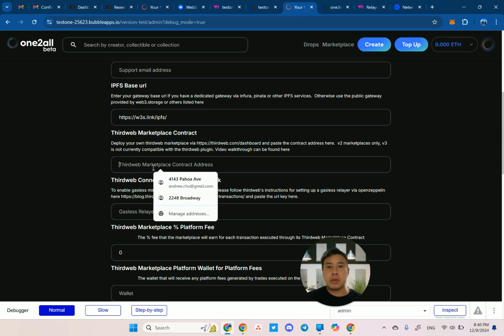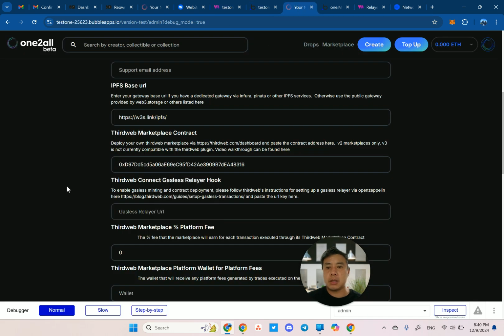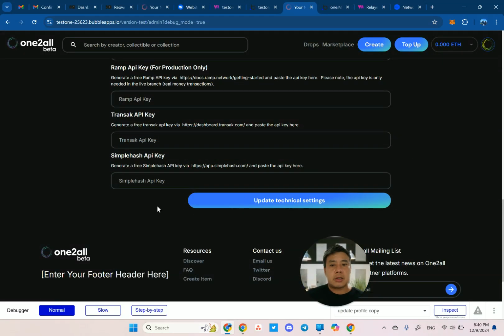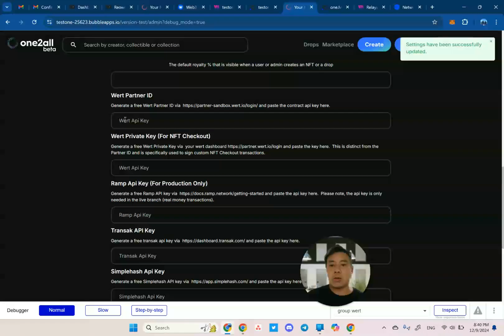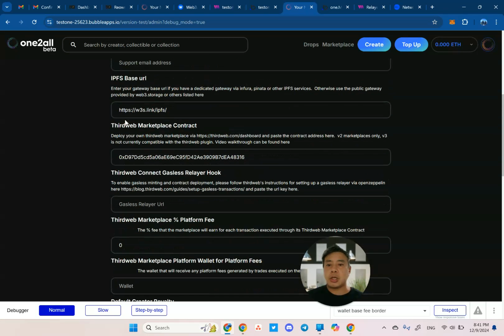And so here it is. Let's just make sure we copied that. There we go. Yep, copied that, pasted it in. And update technical settings. There we go. All right. If we scroll down the page, there's a couple other values that are important.